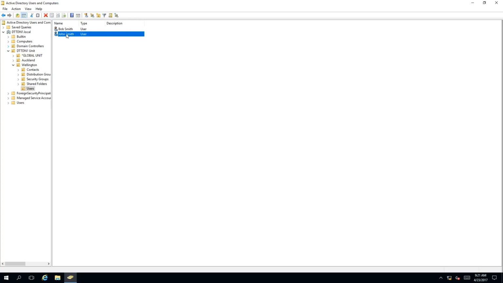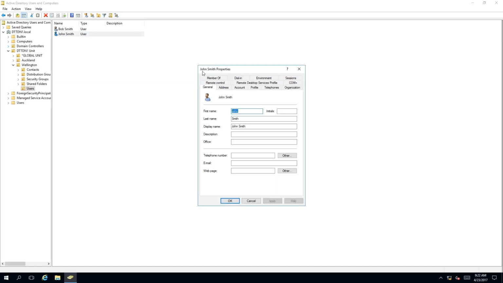What we need to do next is right-click on John Smith, which will make a context menu appear. Then we need to select Properties, which is highlighted in bold. As you can see, the John Smith Properties window has appeared. We need to click on the Account tab.